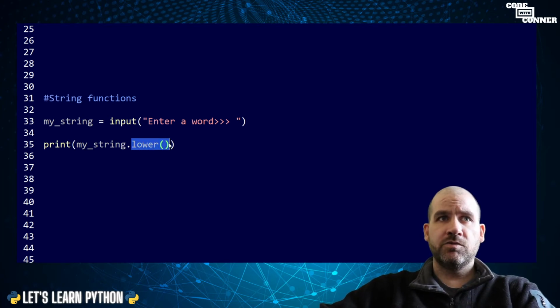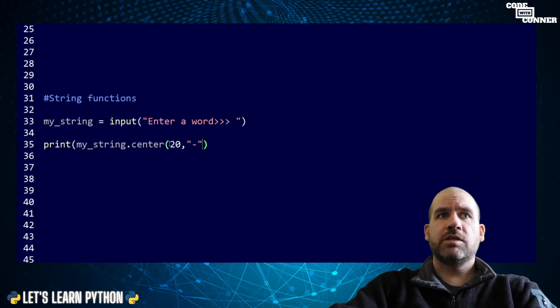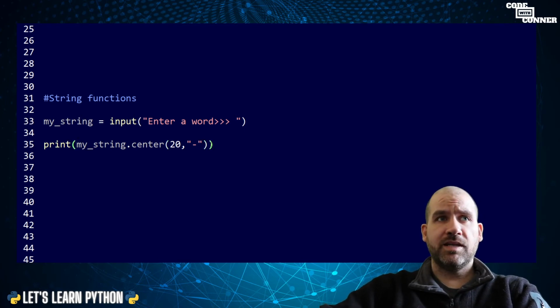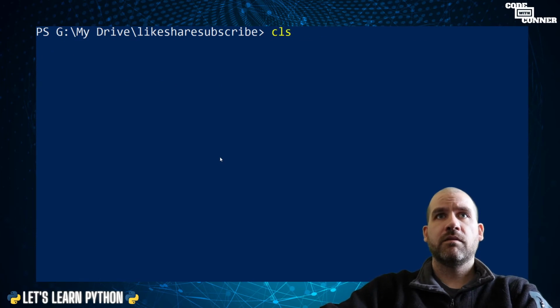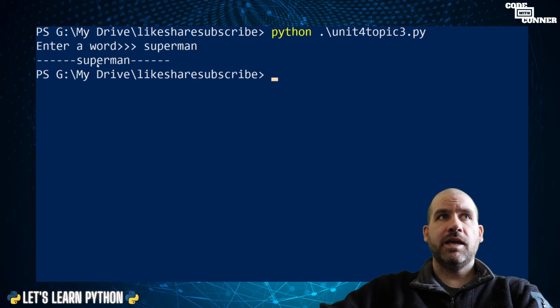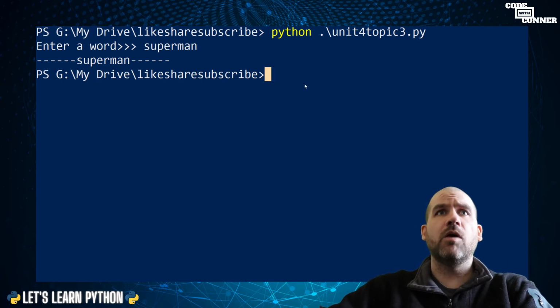Let's do dot center 20 and a dash. This will center it in a string of dashes that's 20 dashes long. So we save it, come over here, and run it. You'll see it centers my string in the middle. Awesome. You can go through and play with a bunch of these string methods on your own. Obviously, the more you know, the more flexible you can be with strings, which is great.